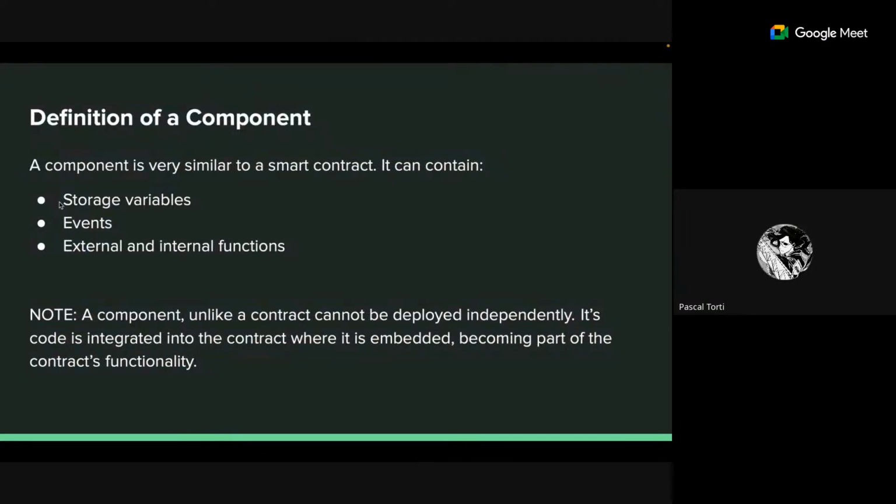Yes, a component has storage variables, events, and external and internal functions. Just like the contracts that most of you have written. These internal functions can be called by the contracts that embed the components, but cannot be called from outside. And when you're writing your components, you don't expose anything as an API. That's the API embed, not the v0 stuff. You don't do it on components.